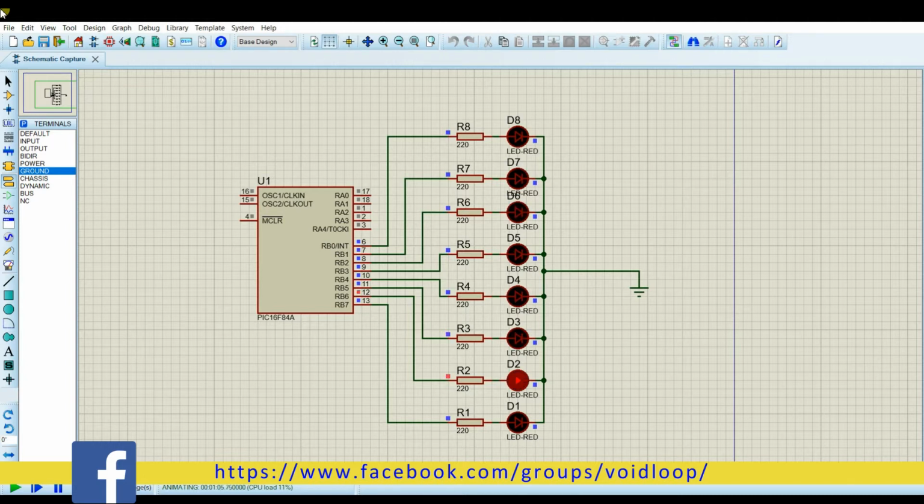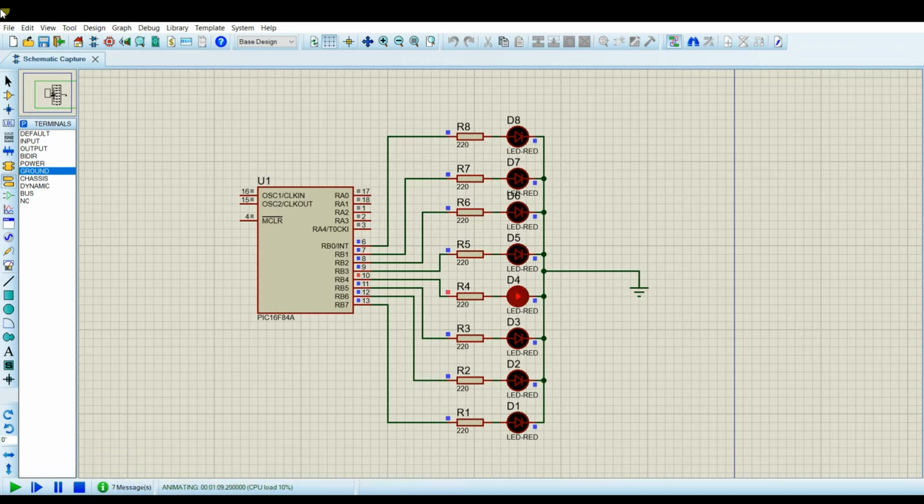Today we are going to make an LED chaser with a PIC microcontroller, and I will demonstrate it on the Proteus Simulator. Let us get started.